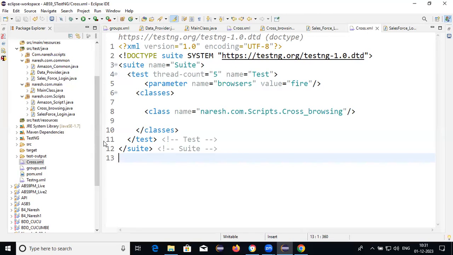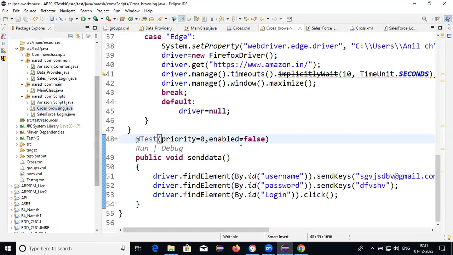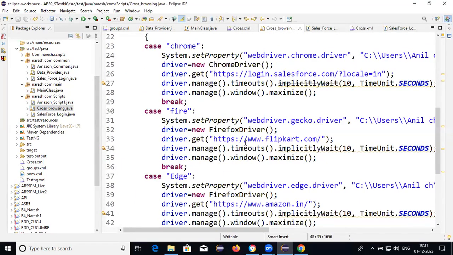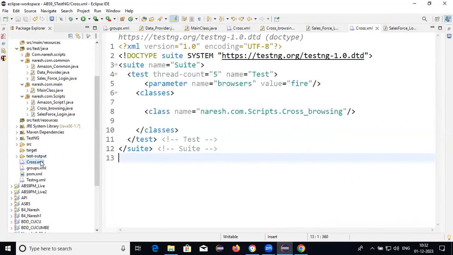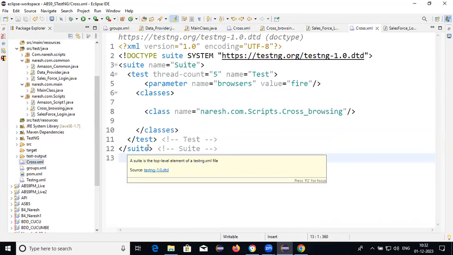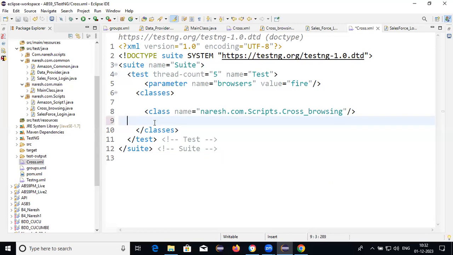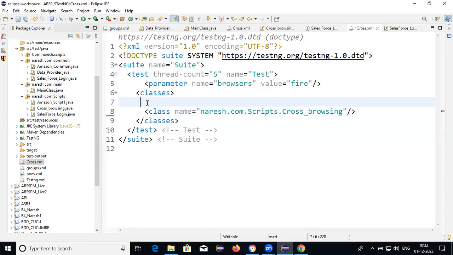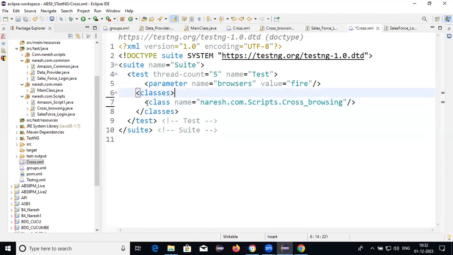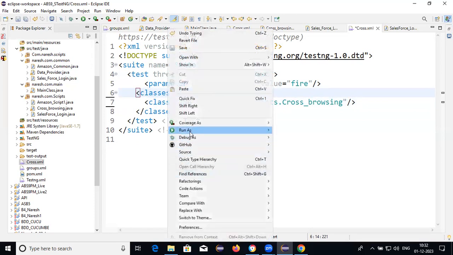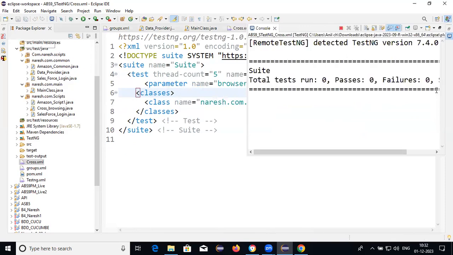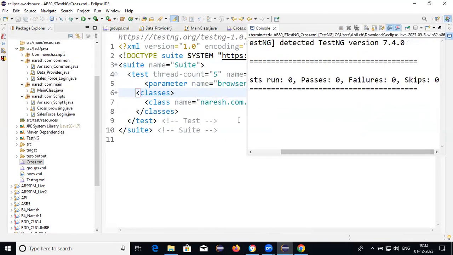Next, if we want to do the cross browsing testing, create a TestNG class, and create a method inside of that class.